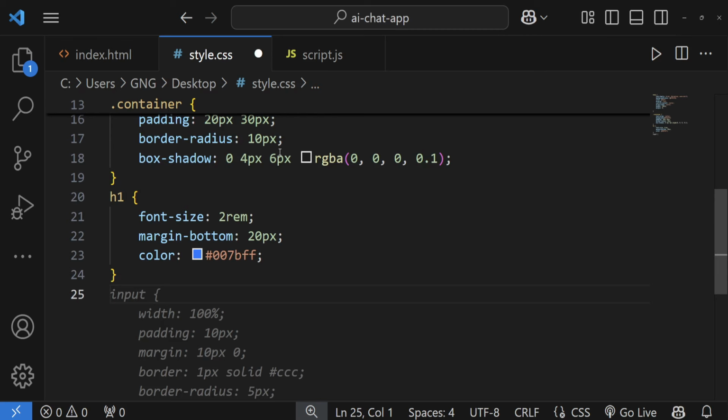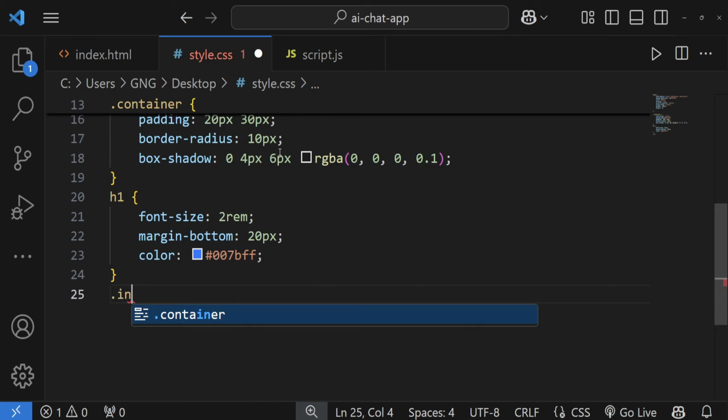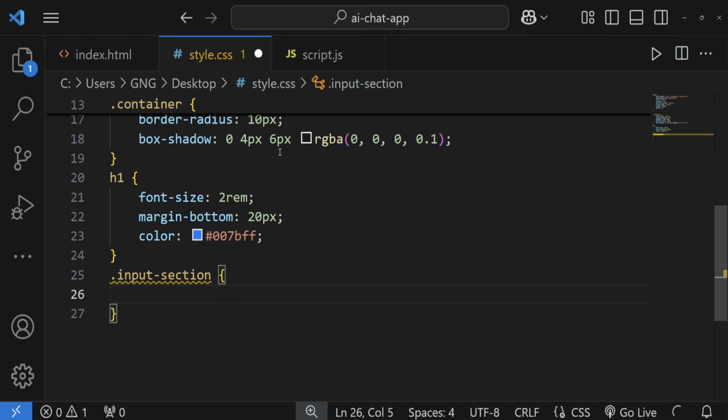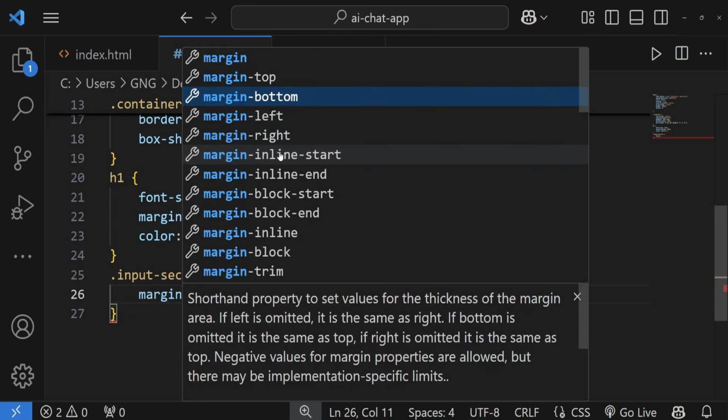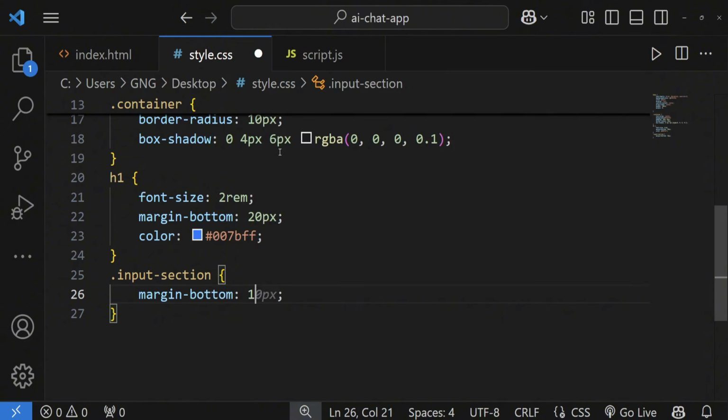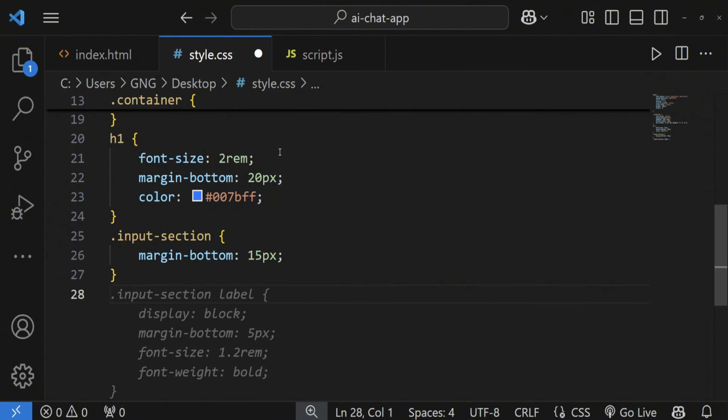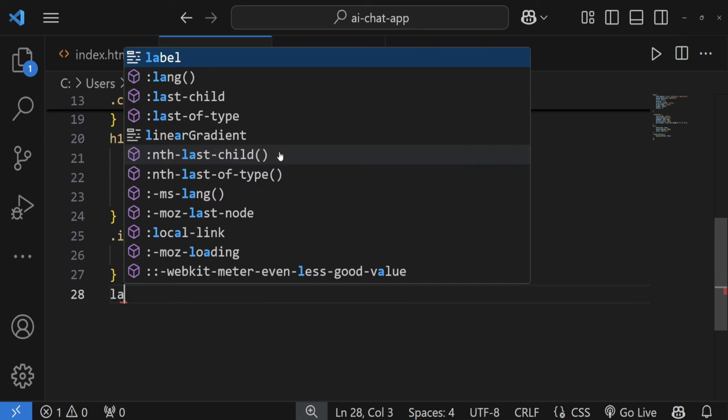So now we're gonna be adding input section. We'll add an input section over here, and inside the input section, I'll add margin bottom 15 pixels. Now I'll add the label.